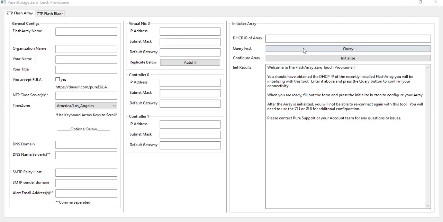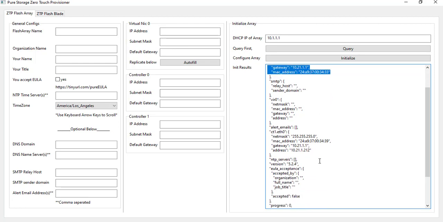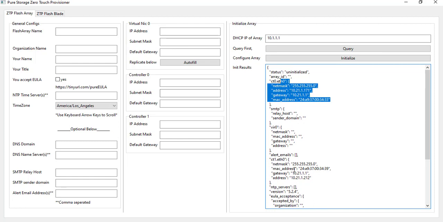You'll notice that as I go through this, I'm actually using a simulator, not an actual array for this. So it's going to be a little different, but I'm just going to put in a dummy IP here, and it's going to actually hit my simulator. But when you query the array, it's going to give you some JSON results. This piece here is stating that it's currently uninitialized, and then you'll see some information on these. Likely this won't be set. You'll see nothing or null values in all this, and that's what we're trying to accomplish now.